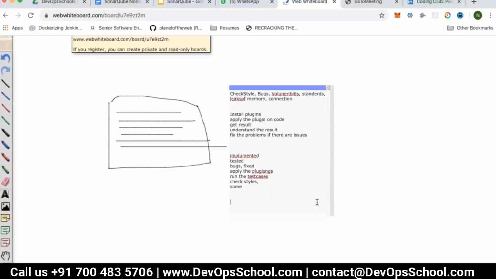Let's say you have given 10 modules with one test cases, and this will give you the result of how your entire project has followed your standard. Is there any vulnerability? Is there any bug fixes? Is there any code smells?